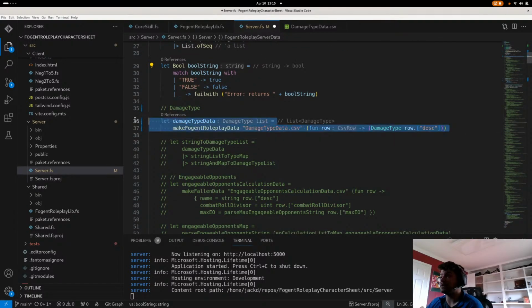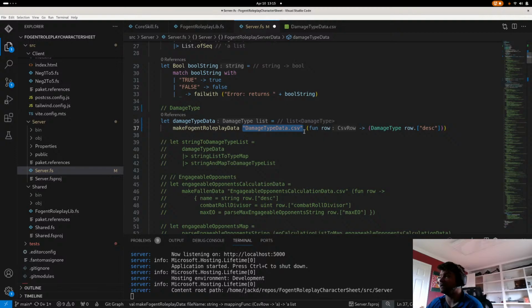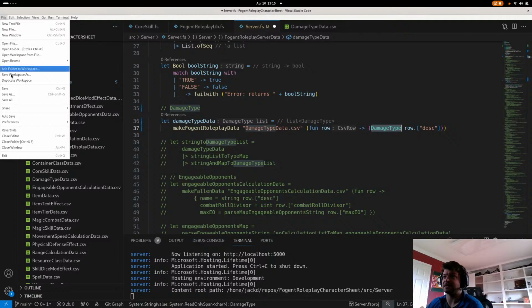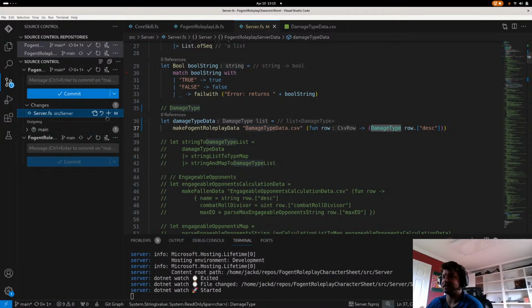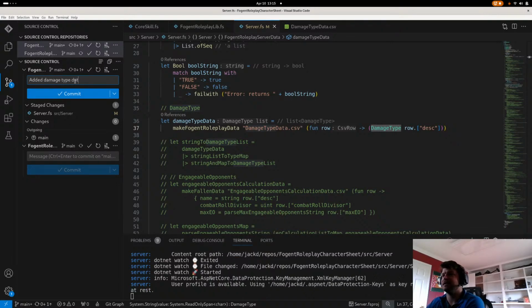So then all we're doing here is saying, for our damage type data, we run make Fogent roleplay data, we give it the name of the file, which is damage type here, and then we digest the CSV row and extract out the description of each of these, the damage type. So then we have a damage type list. We can go ahead and save that, and I can say added damage type data.